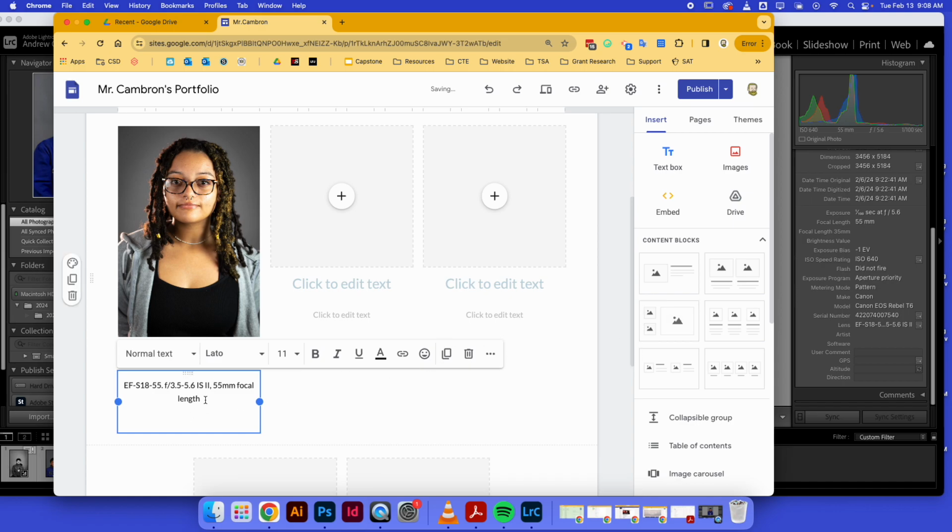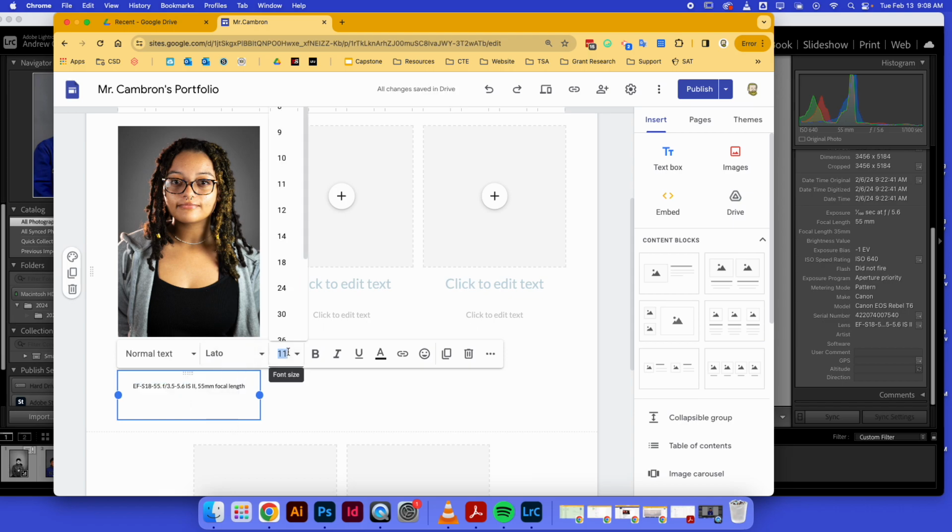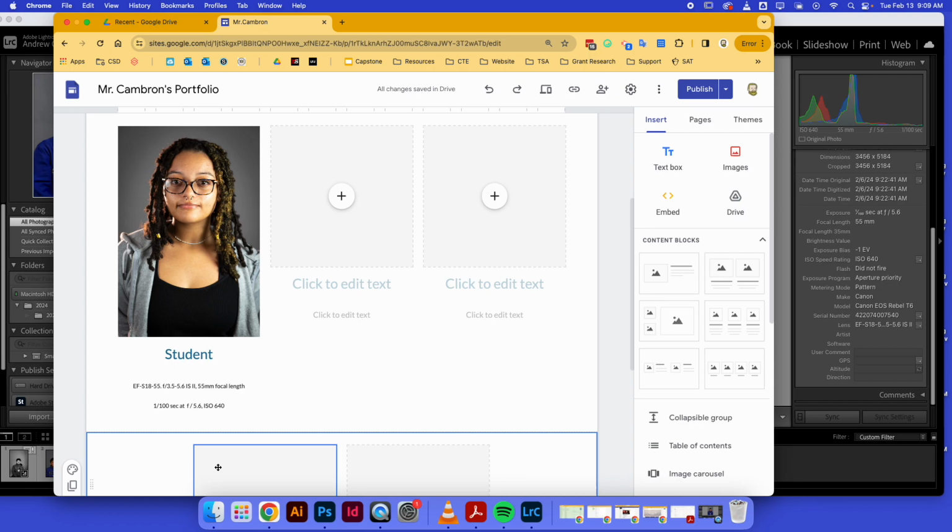If I want it to look nice, maybe I'll shrink this down so it's all on one happy little line. That's too small. Let's try 8. Hey, nice. And then I'll do 8 again here. And now I need to record the 1/100th of a second at f 5.6, and that the ISO was 640. Now I have all of the relevant information about these photographs.